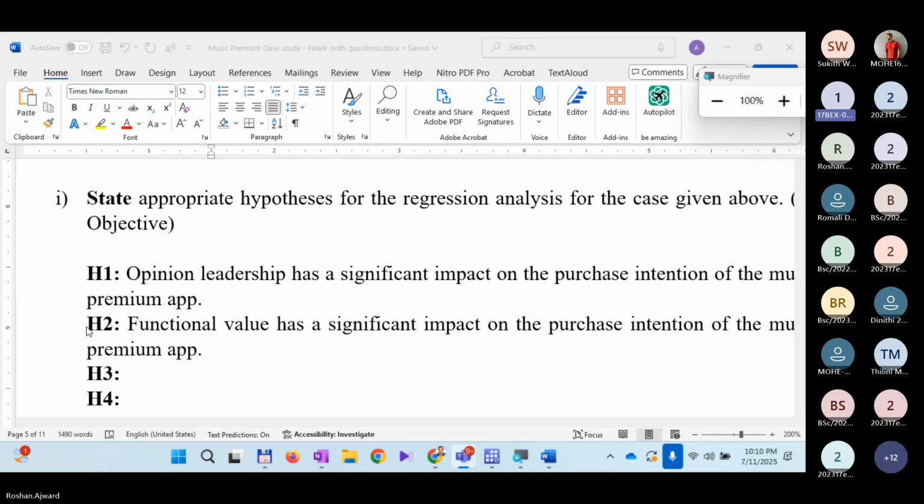Sir, in our individual assignment, you have asked to perform only the descriptive analysis. Correct? Oh, that's correct.